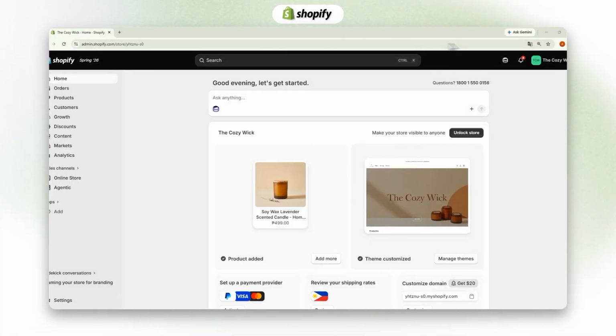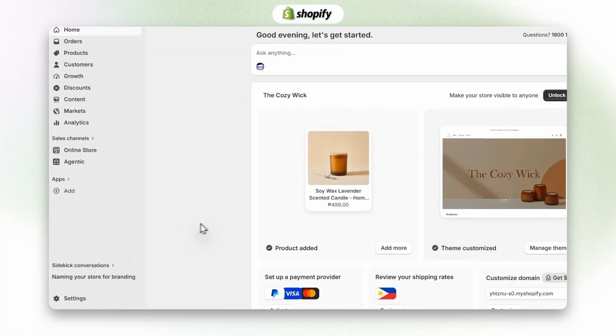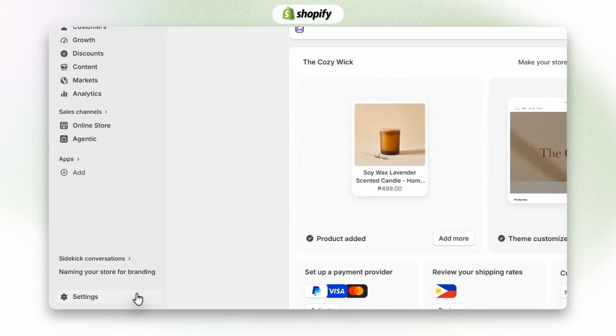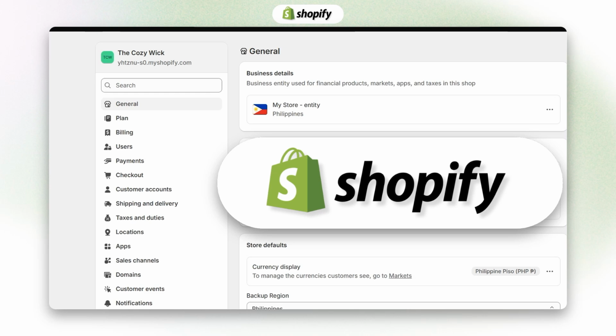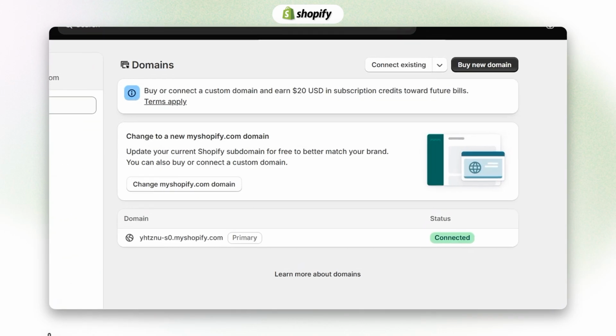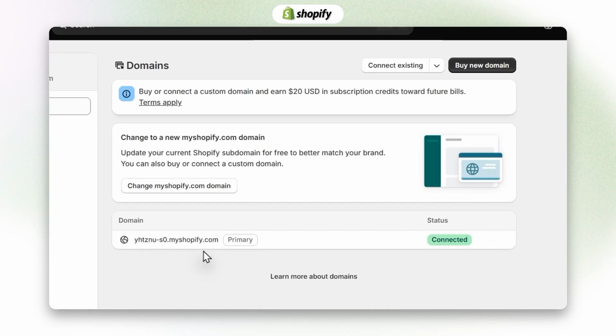With that, let's get started. First, look at the very bottom left corner of your admin dashboard screen and click on the settings gear icon. From the left sidebar menu, click on Domains. By default, you will see your free store domain here. If you want to get a custom one, you can click Buy New Domain.